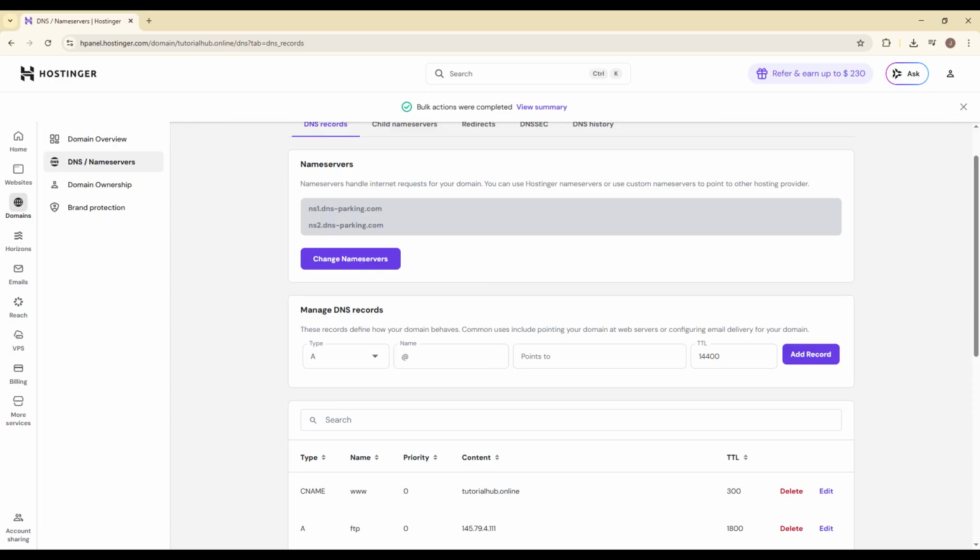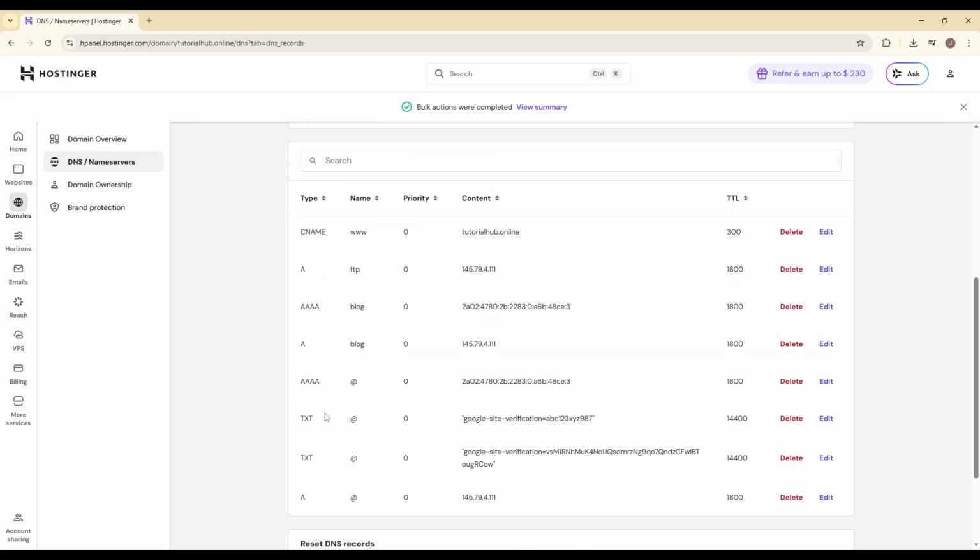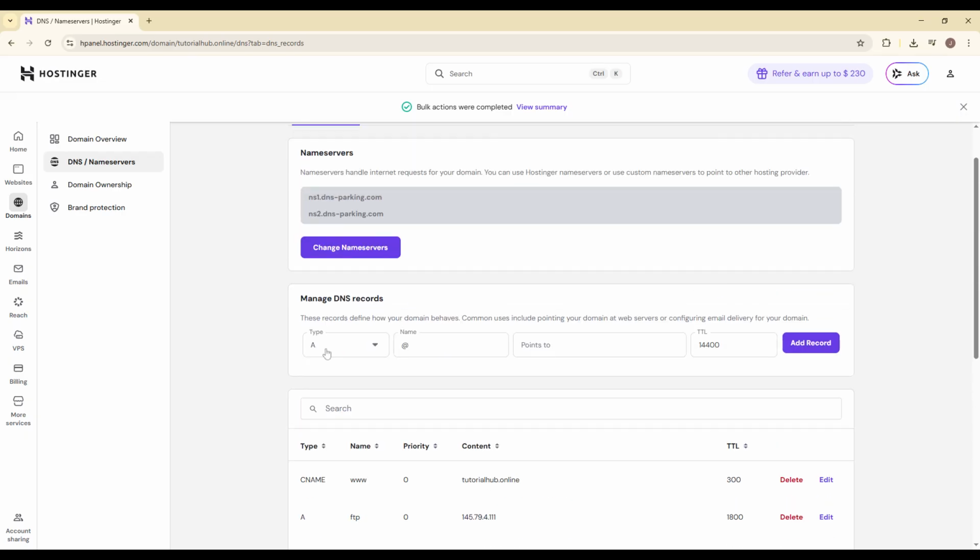Before adding new MX records, there's a very important step that many people skip. You need to delete any old or existing MX records. If you leave old MX entries there, they can conflict with your new email provider and cause email delivery issues. So carefully look through the list of DNS records, find any records with the type labeled MX, and delete them. Make sure all previous MX records are completely removed before moving on.